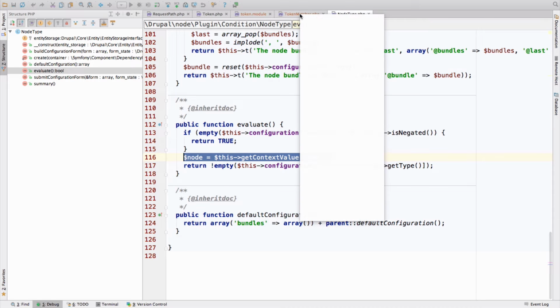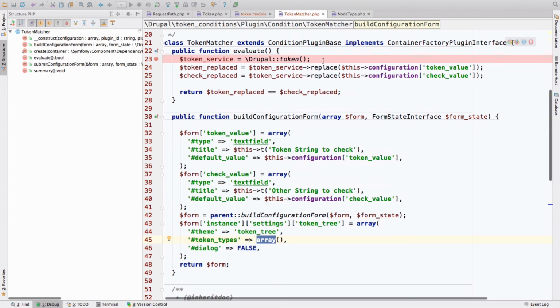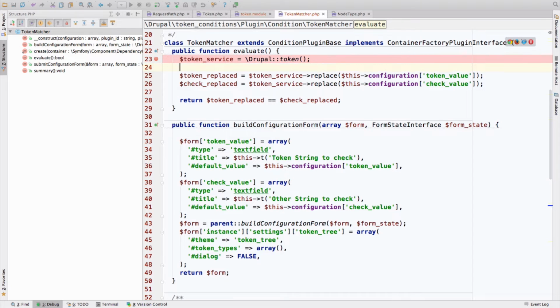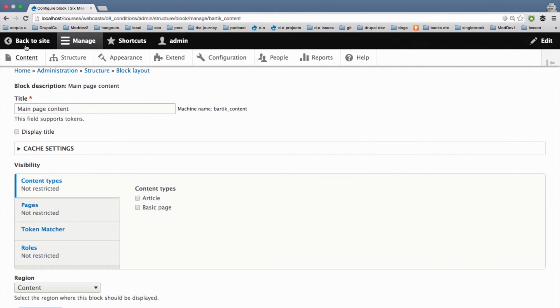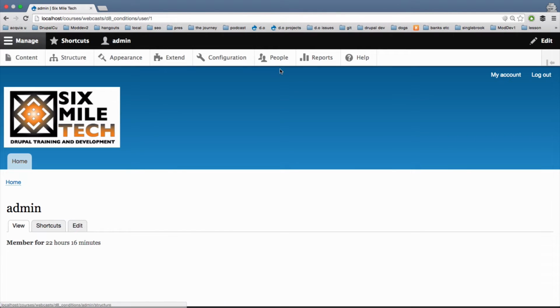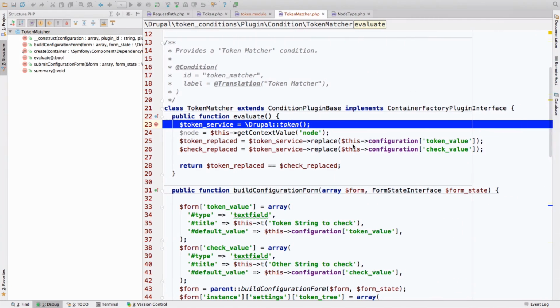Maybe I could use that to grab the node tokens. So I'm going to go to my token matcher, and I'm going to do this right away and just say, okay, I'm going to grab the node from the context of this block. So let's put a breakpoint in there and see what this node is. So I'm going to go back to the site, turn on debugging again, and reload. Okay, so we have our evaluate function.